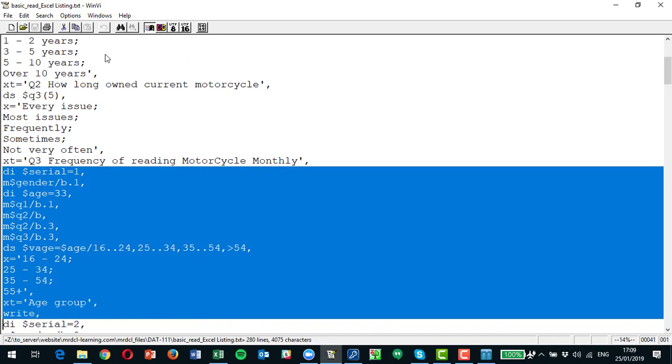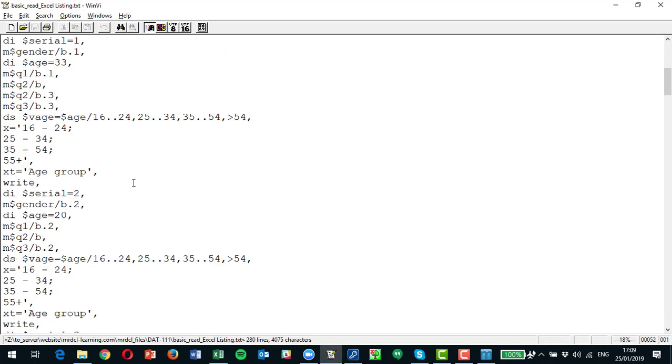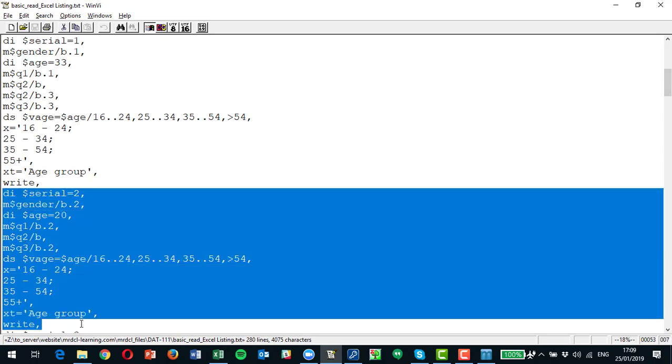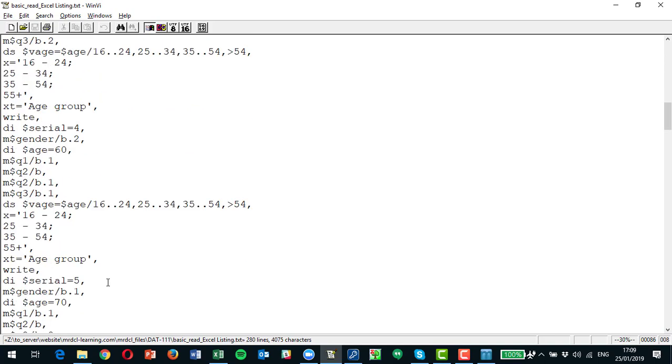from the spreadsheet. So we're defining serial equal to 1, we make gender blank and 1. We define the age as 33, and so on for each of these fields. Reading across here, getting all that data for serial number 1, and then we're going to repeat that for serial number 2 down here. And there's the code that the EPS script has generated for us, and it's going to do that for all 18 respondents.